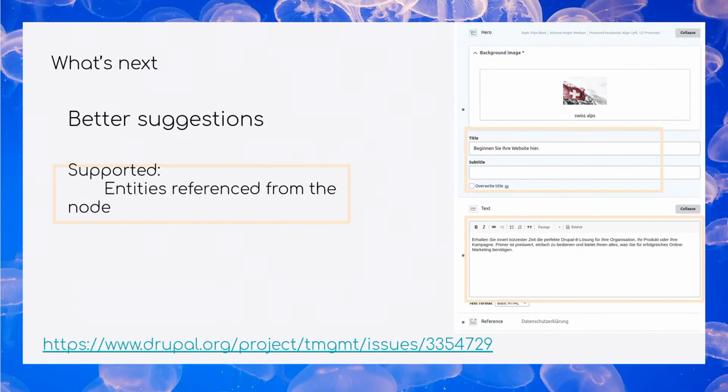Better suggestions. This is something that we worked on quite recently. This is the issue again. What's been committed into the module is that all of the entities that are referenced from the node are suggested: hey, you want to translate this article, but it's related to this other article. Do you want to translate it as well? This kind of situation. And if there is an image directly related to the node, then it will say, oh, maybe this image is related to the node. Do you want to translate it?